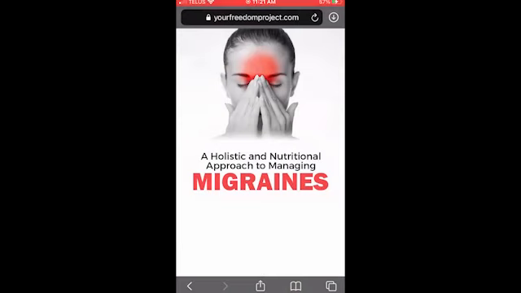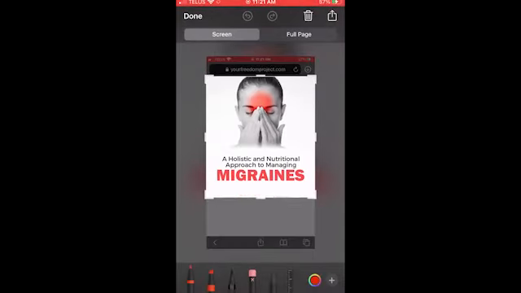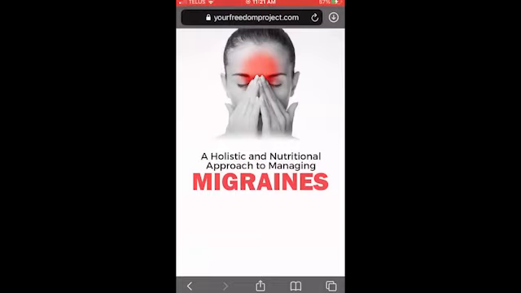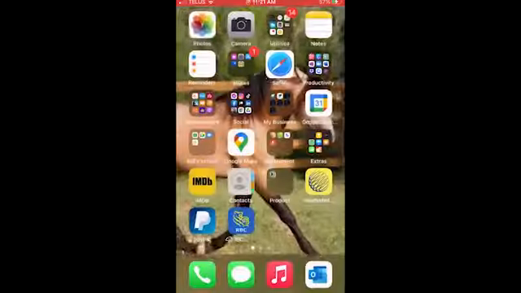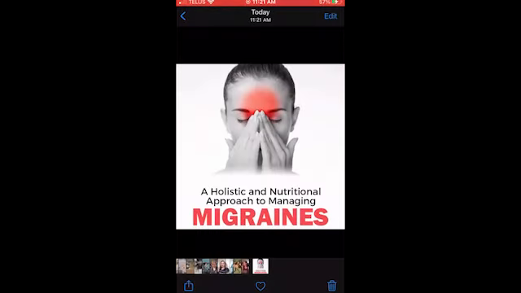However you take your screenshots, for me, I have to push my outside button and my home button at the same time, and it'll take a screenshot. Then you can just drag it down and drag it up so that you just get the graphic done, save to photos, and now it's part of my photos. If I go back to my photos, there's my image.